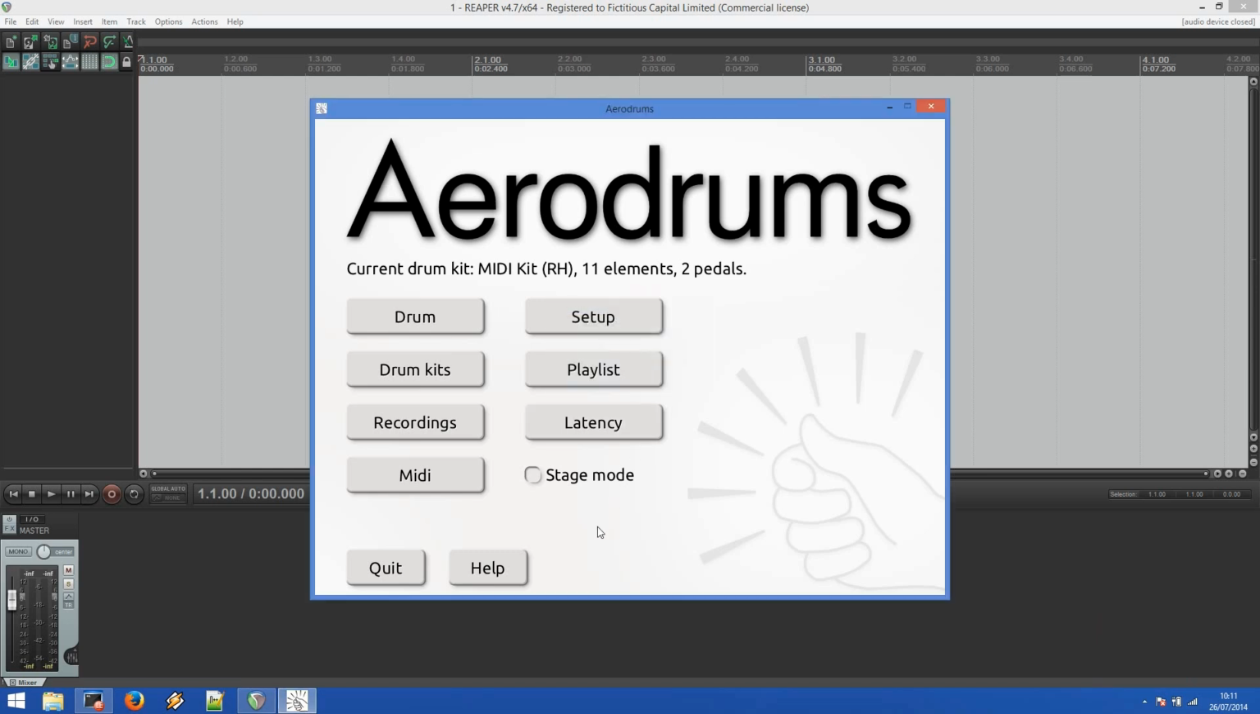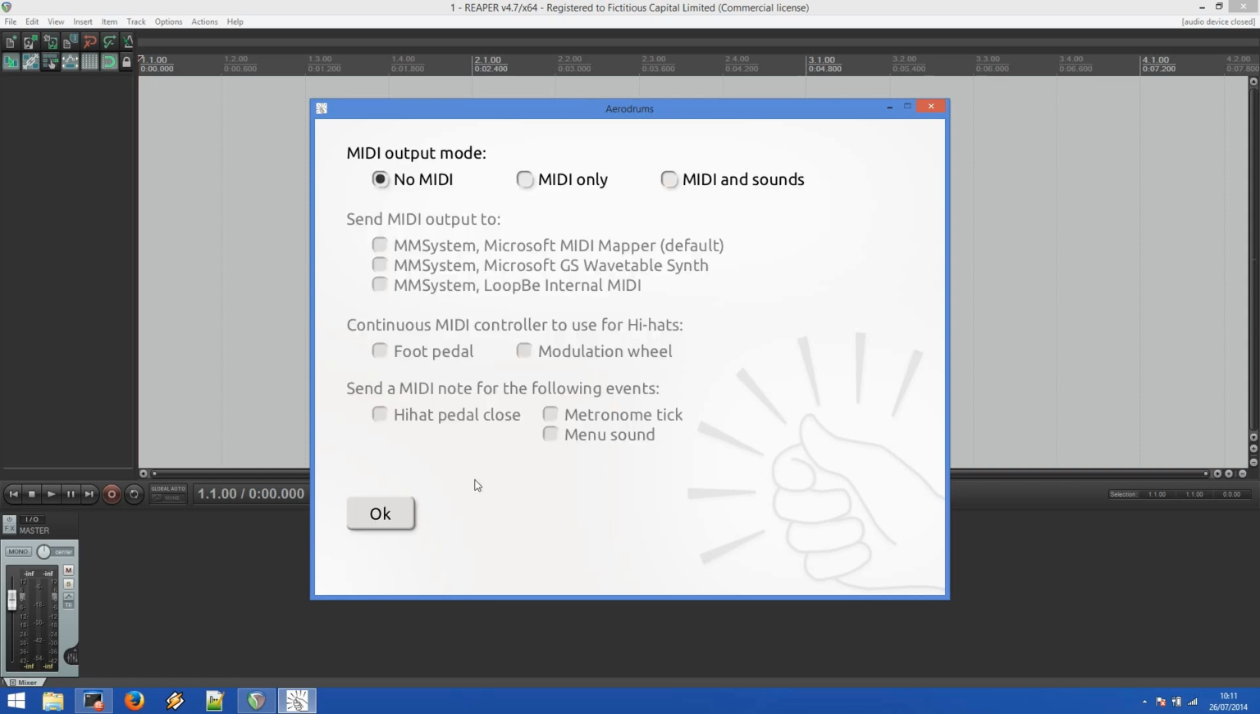Now, having run Aerodrums, you should go to the MIDI screen. Make sure MIDI only is selected and choose the LoopBE port. This will tell Aerodrums to output MIDI notes to the port instead of triggering its own sounds. You can now go back to the drumming screen.